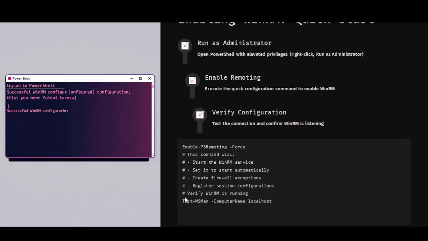Okay. To test whether it is running, there is a command Test-WSMan and the remote server name. If you want to check localhost, you can also do localhost. If this is successful, it means your WinRM is configured successfully.